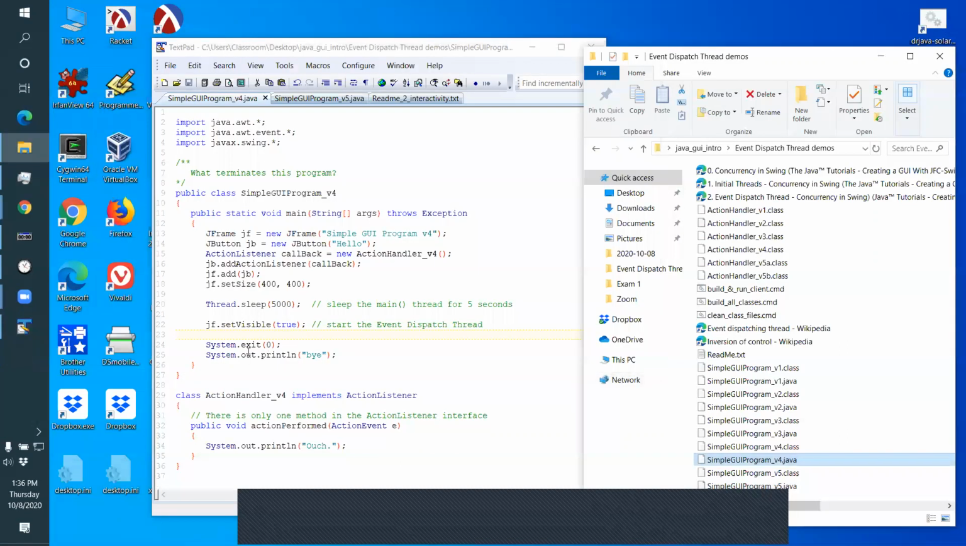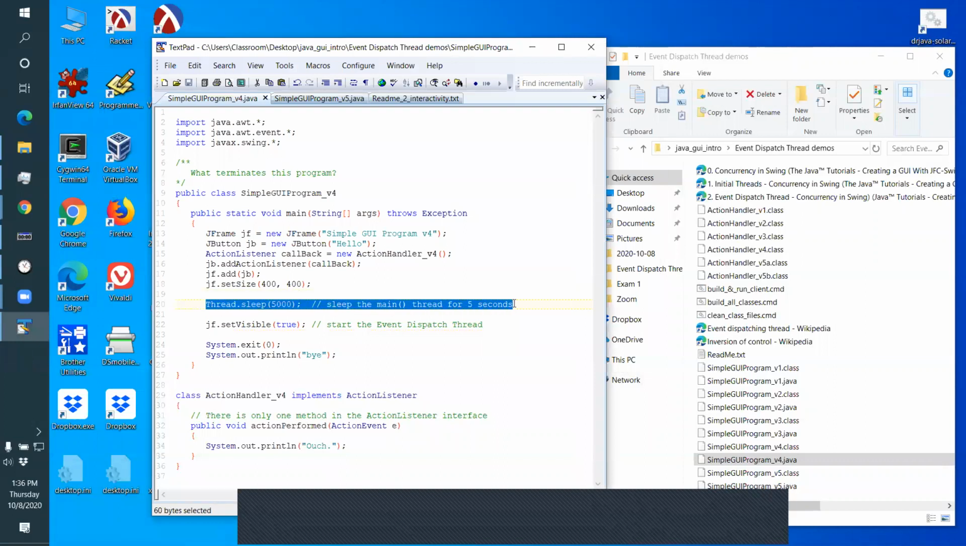Okay, so you saw the GUI flash and then die. So the sleep just said don't start this. This paused us from starting the event dispatch thread. So since we didn't start the event dispatch thread, nothing was happening for 5 seconds. But then as soon as we started the event dispatch thread, this thing died, killed it. Now you might do this. What will this do now?